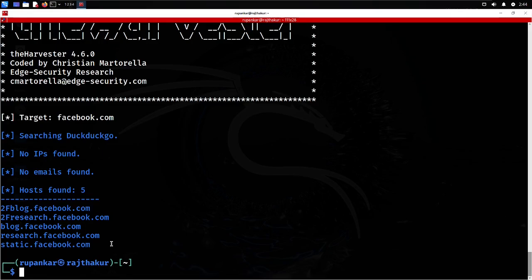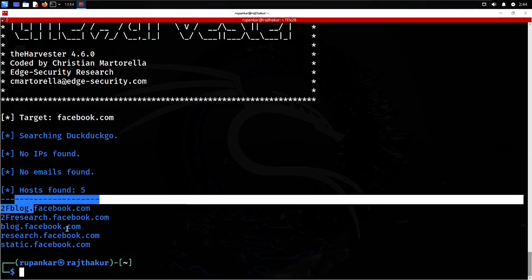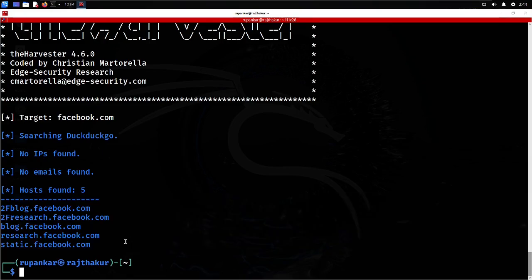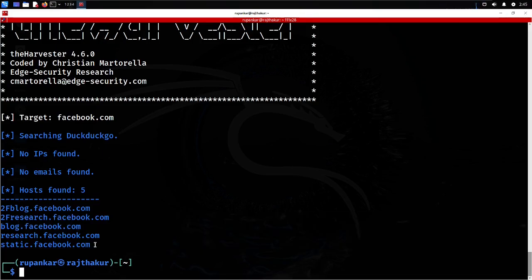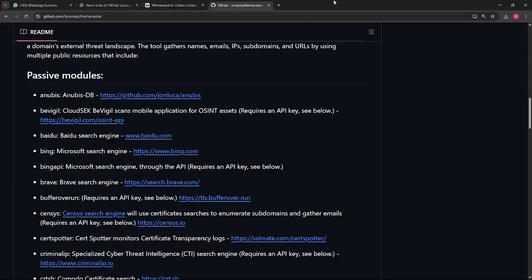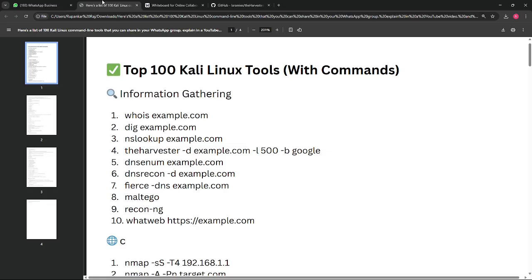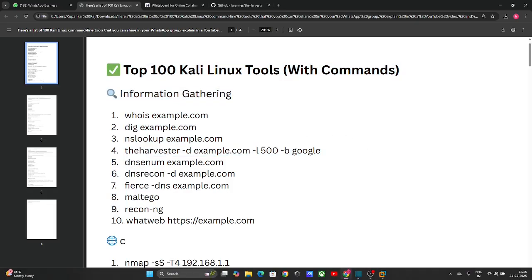So this is a very initial phase of any penetration testing process. This is the very first step, which is information gathering. So you will be doing great with this particular tool. Try to do this out, and in the next video I will be looking at more tools like DNSenum and DNSrecon. So that's all for this part.